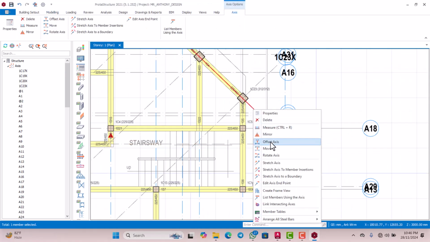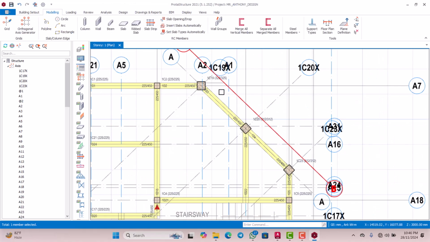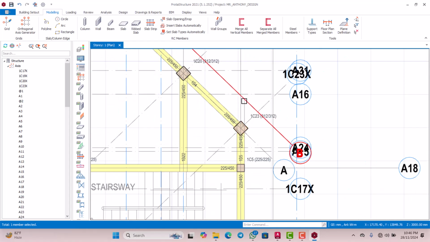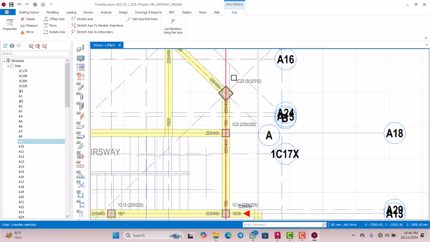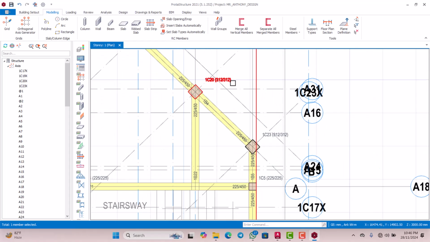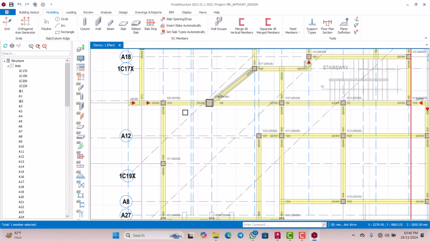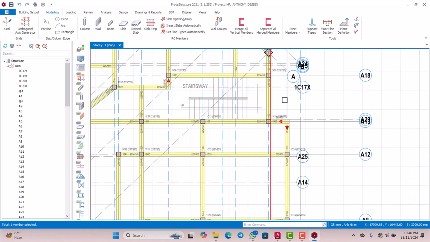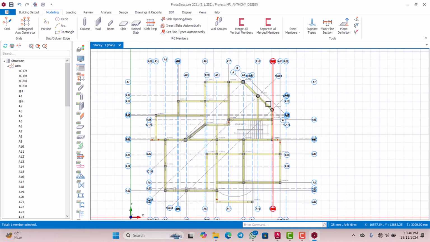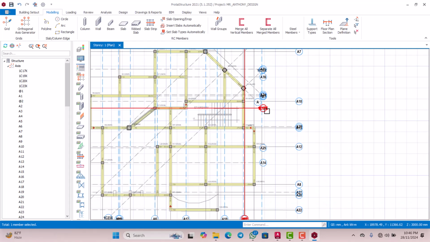Then we can go to offsets. For this, we can offset as well. Okay, I think we have finished placing all the beams. Okay, so in our next module, we continue with the modeling. Thank you.